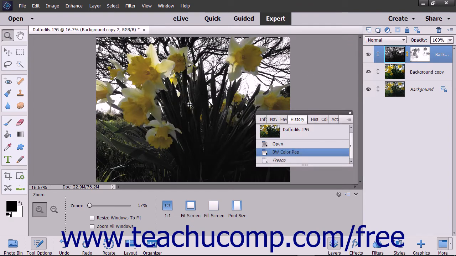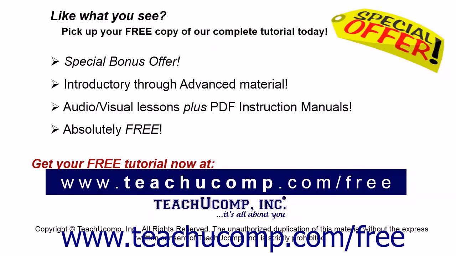Keep in mind that the more steps you store in your History panel, the more memory is required by Elements. It's also important to note that once you close a file on which you are working, all its editing history disappears.